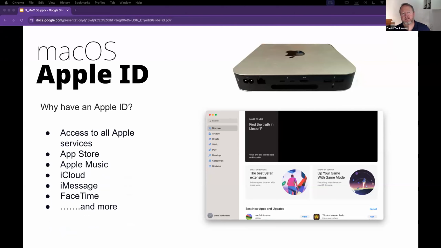So Apple IDs. Why do we have an Apple ID? It allows us to access all the Apple services that we have. So it gets us linked onto our App Store, our Apple Music, our iCloud, our iMessage.